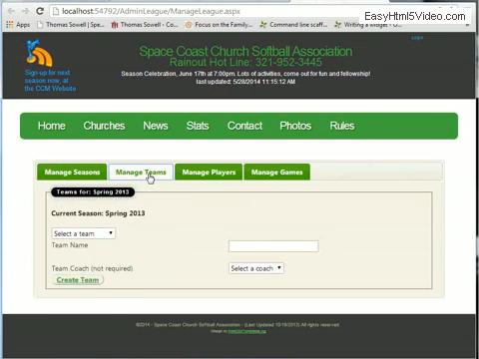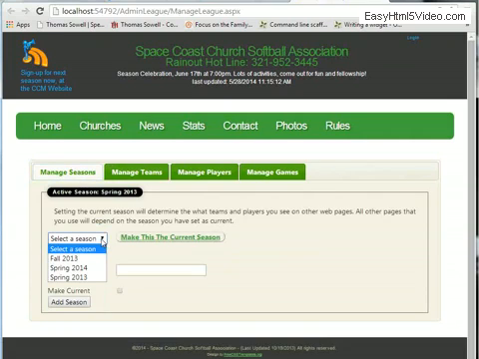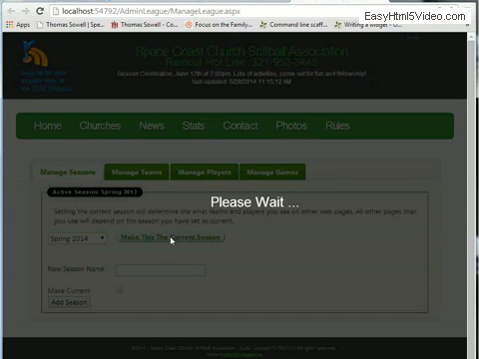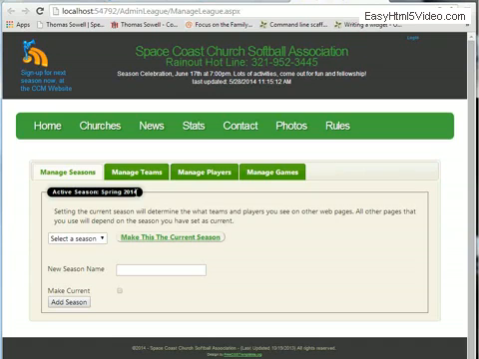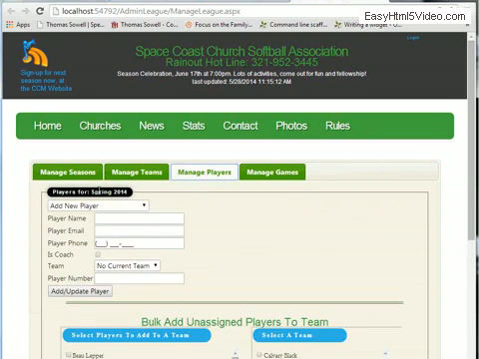Just as a quick example here, you'll see some of the 2013 teams here. So let's go to seasons and give a quick demonstration of picking a different season. I'm going to make spring 2014 the current season, which it actually is right now. And when it's done, you're going to see that the active season tells you it's spring 2014, and it's going to tell you that on all pages.